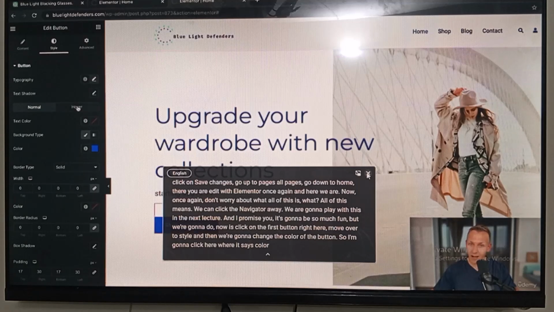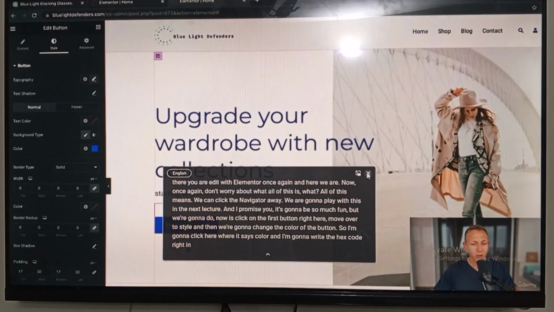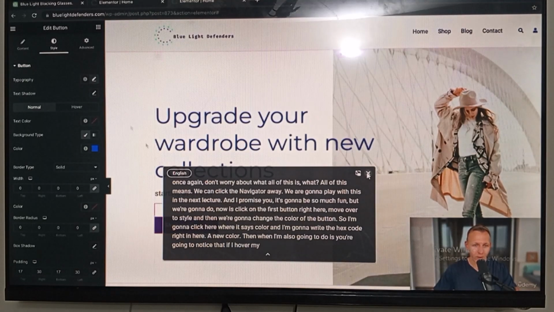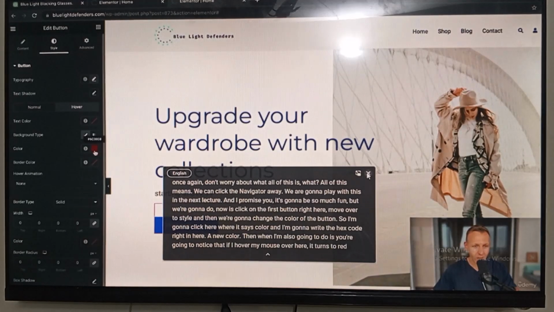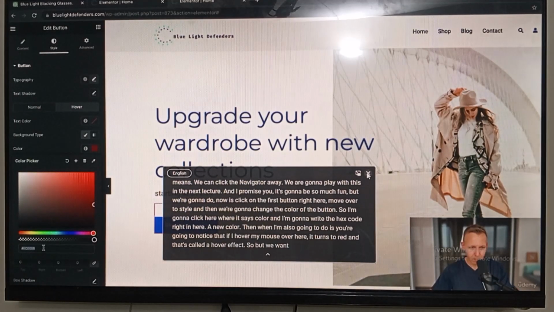That's called the hover effect. So what we want to do is make it a little darker of the same color when we hover our mouse over. So I'm going to go to hover, I'm going to go to color once again, and I'm going to paste that color in.